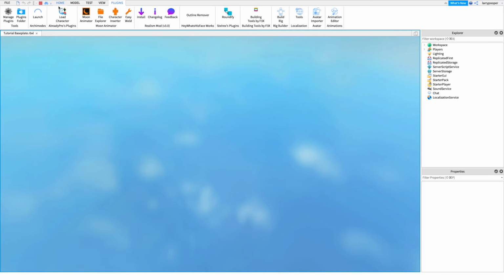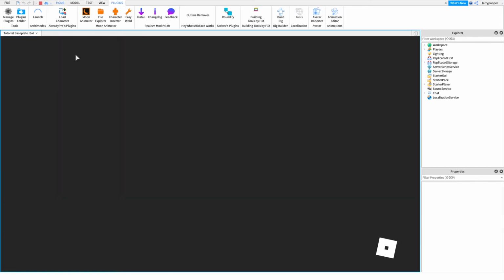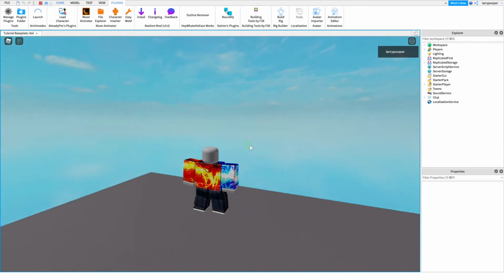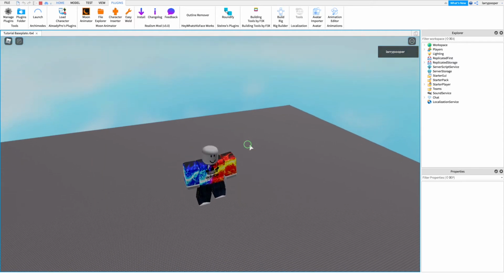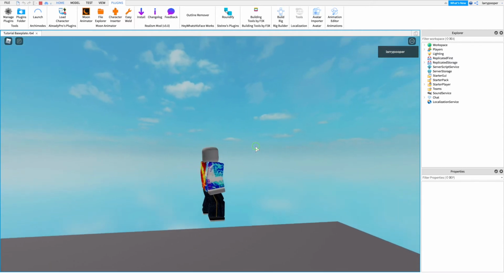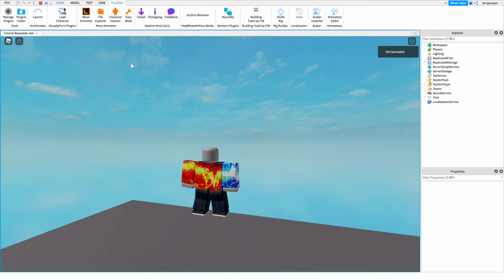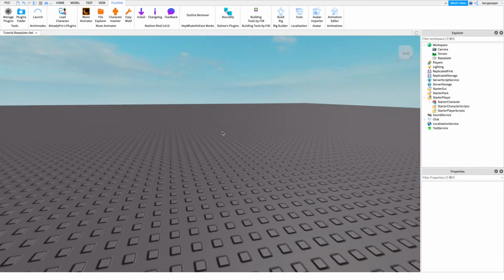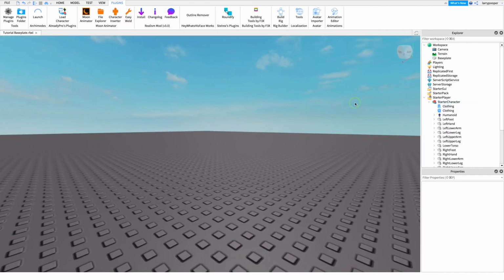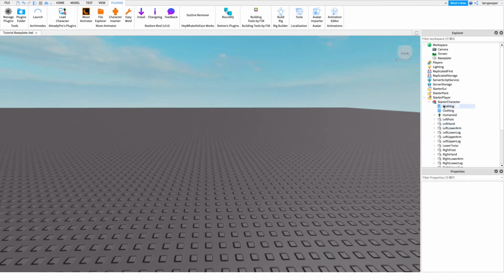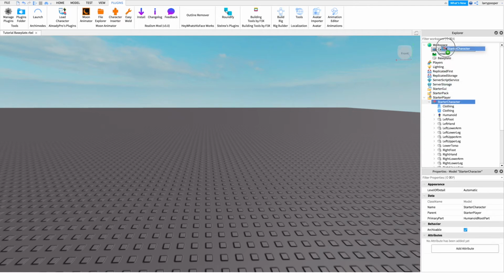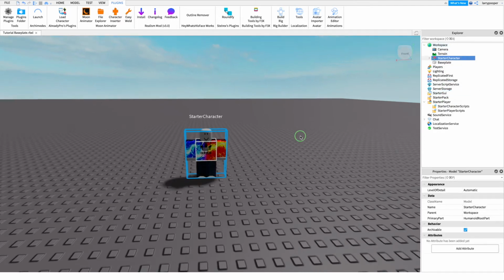It's going to take a minute to load. And this happens to me a lot of the time where he gets frozen in midair. But it's okay. I know how to fix that problem. So stop your game, then open starter character. You can move him back to the workspace if you want.